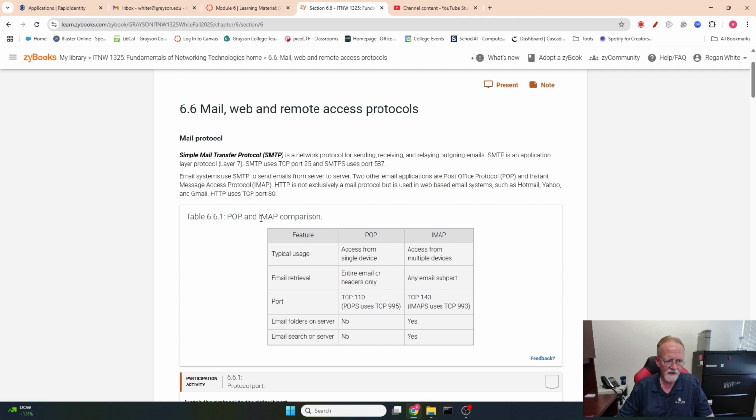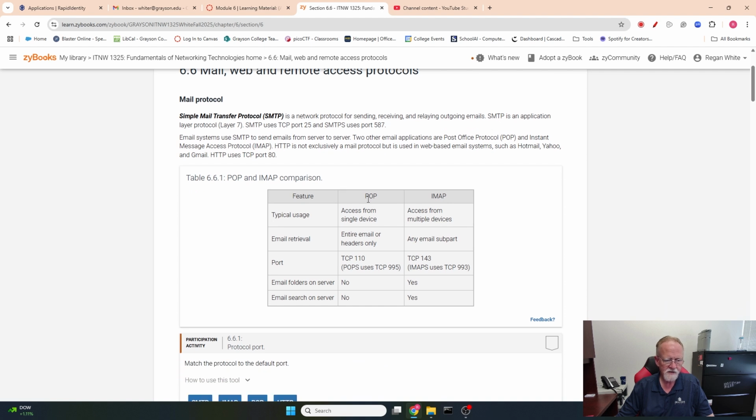Looking at POP3 and IMAP compared together, the typical uses: POP3 is access from a single device, whereas with IMAP you would access from multiple devices. Email retrieval: POP3 gets either the entire message or just the headers. IMAP can get subsections of the email, whichever ones. The port: POP3 uses 110 and secure POP3 uses 995. IMAP uses 143 and secure IMAP uses 993.